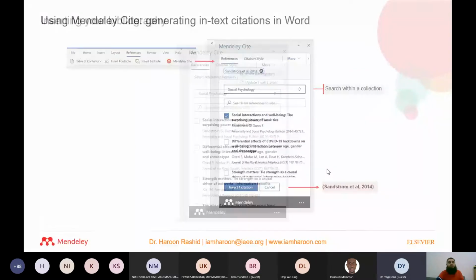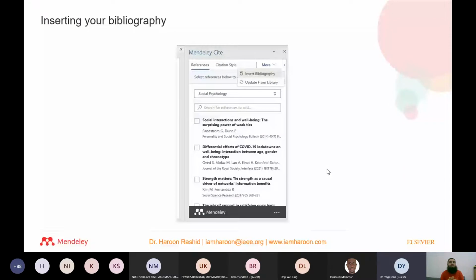Okay, so select the reference that you would like to cite over here. Simply once you click insert citation, then the citation will appear in your Microsoft Word document.